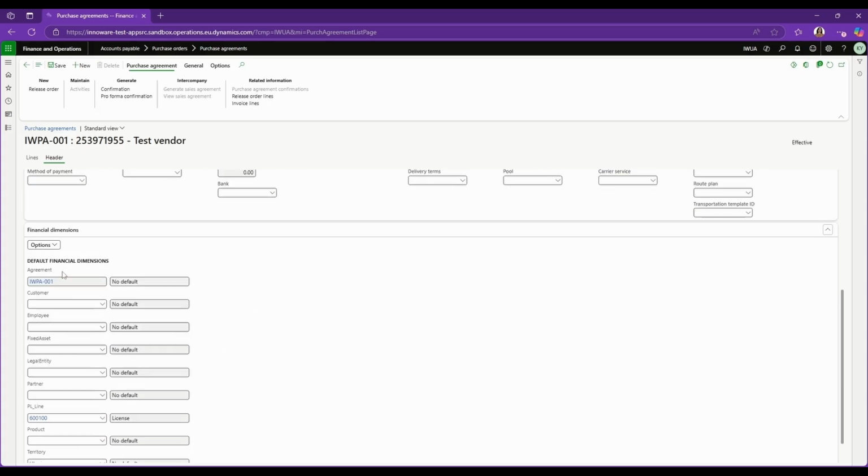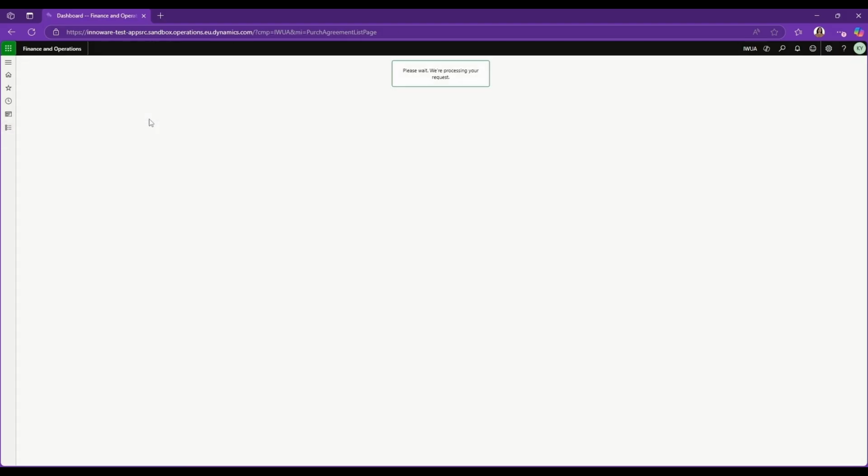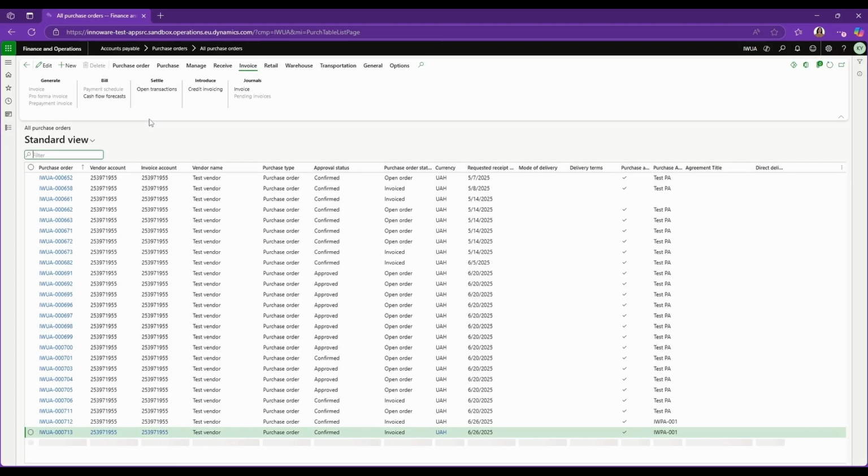As we can see, financial dimension agreement is already filled in and it's not open for modifying. And that's because if the agreement is used on such a document as purchase agreement, purchase order, vendor invoice, invoice journal, or vendor payment journal, then this financial dimension is filled in automatically and cannot be edited manually. Let's review purchase order. I'm going to open purchase order that was created with purchase agreement that we just saw.